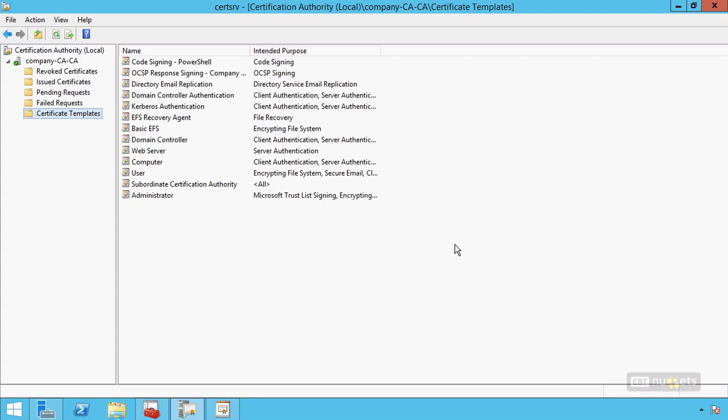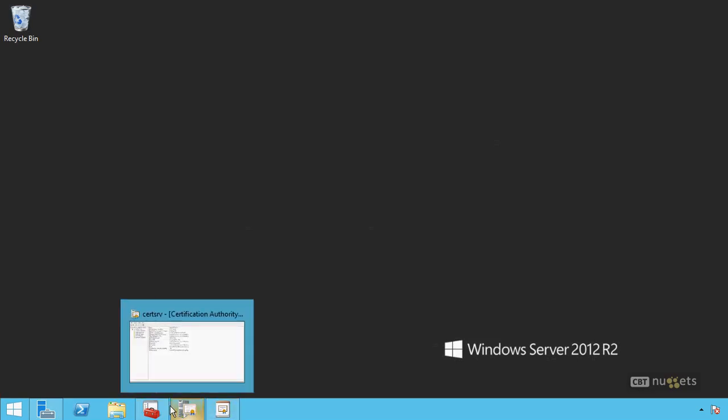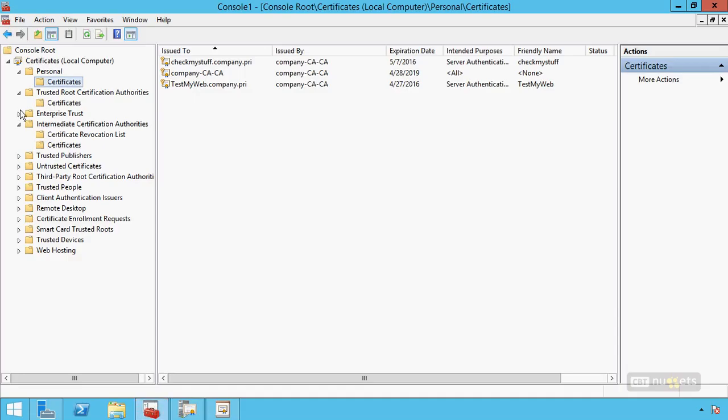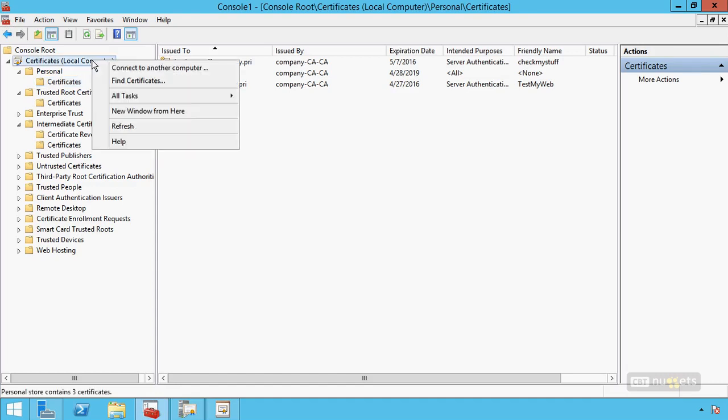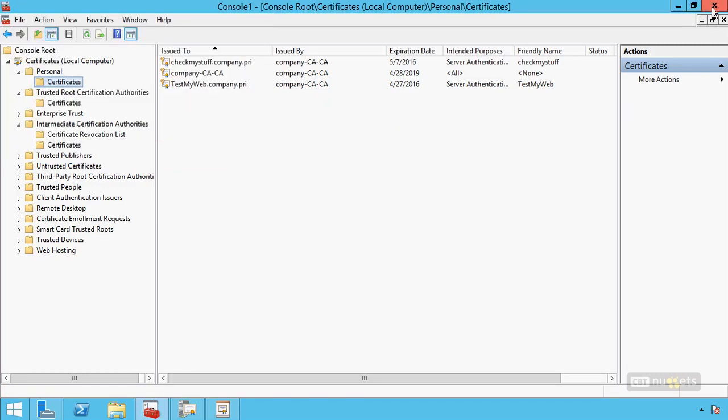So let's actually see the fruits of our labor. Let's see if we can actually enroll for this new code signing certificate so I can start going through and signing my PowerShell scripts. Let me see here. I've got this up, but I've pointed it to the wrong location. I need to actually repoint this to the same computer. In fact, let's just close this down and make it easy.